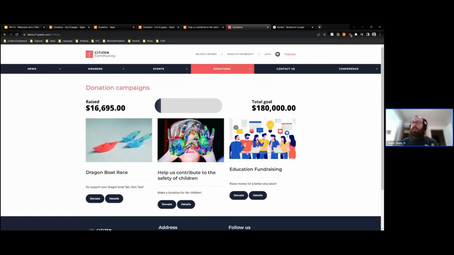Someone wants to make a general donation, they're able to do so. Someone wants to see the projects that your association is working on. Again, it is possible for them to simply look at your project list, select one, and make a donation.